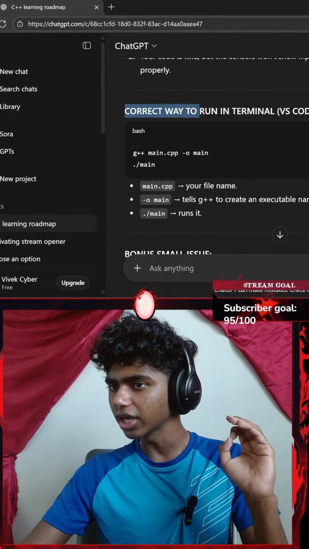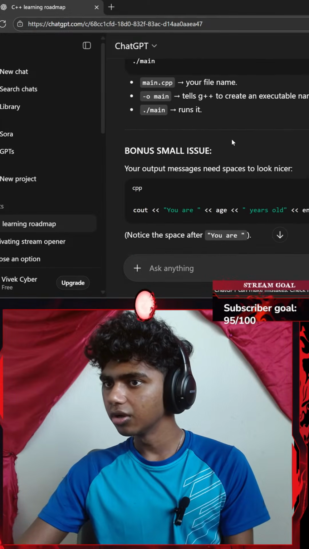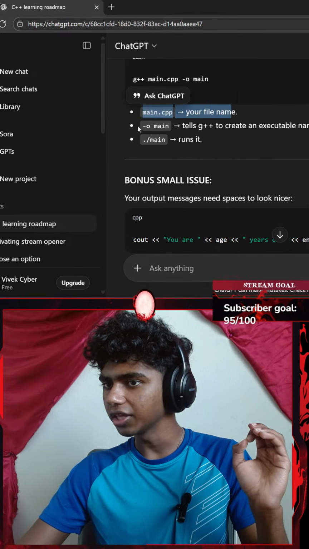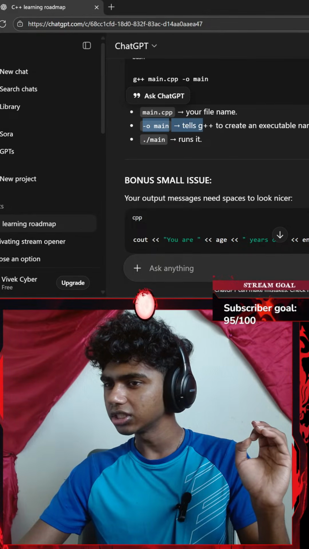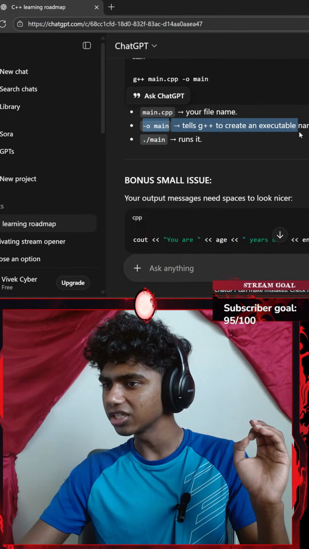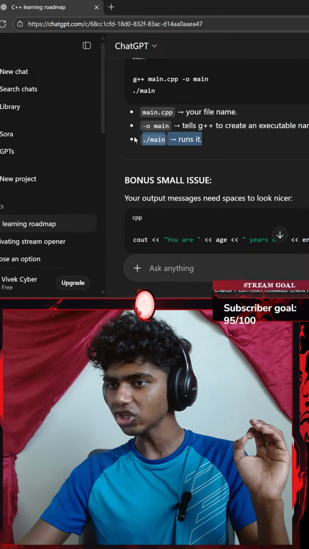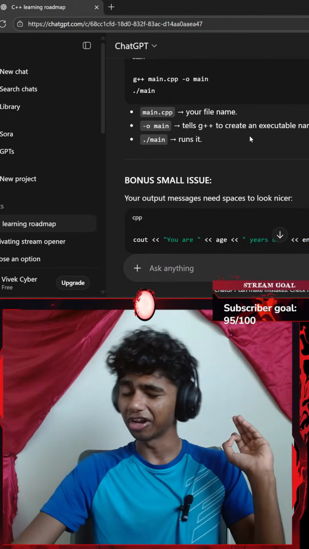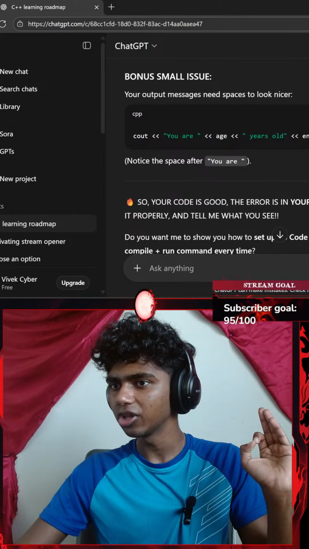Correct. Okay, I should run this in my terminal. Let me try running. Let me copy that. Okay, so main.cpp or file name, hyphen lowercase o main, tells g++ to create an executable file named main. ./main runs it. Okay, I'm pretty sure I know something about main because in Python I learned about if __name__ == "__main__". I didn't go in depth with it.